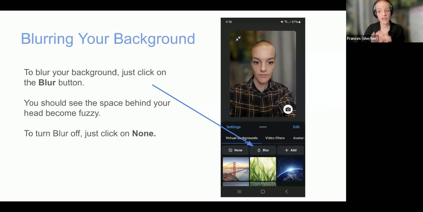If you want to turn any of these off at any point, you can just go in here and say none and that'll turn it off. So nothing you do on here is permanent. You can always change it back. So you get to play around with it and just see how you want it to be. In order to blur, just hit blur and then none if you want to take it away. So that's the easiest, most straightforward way of changing your background.